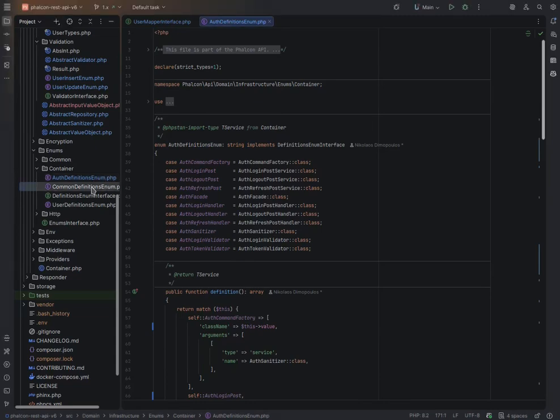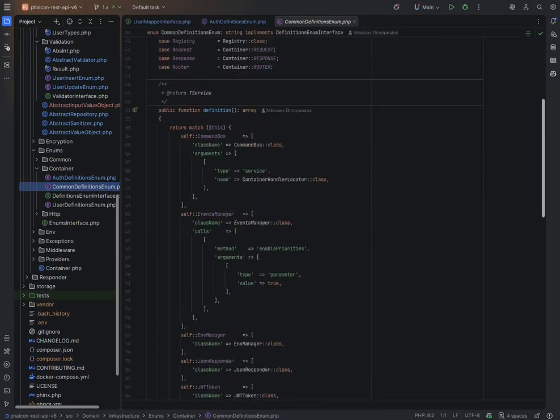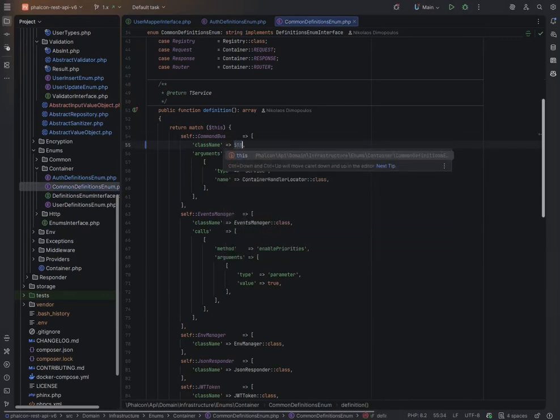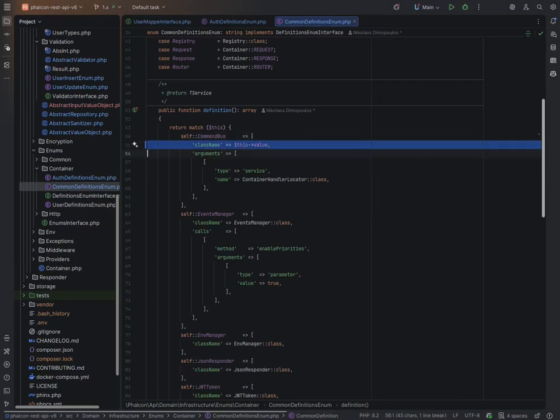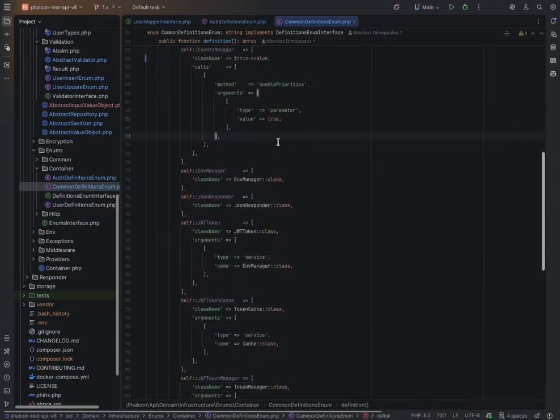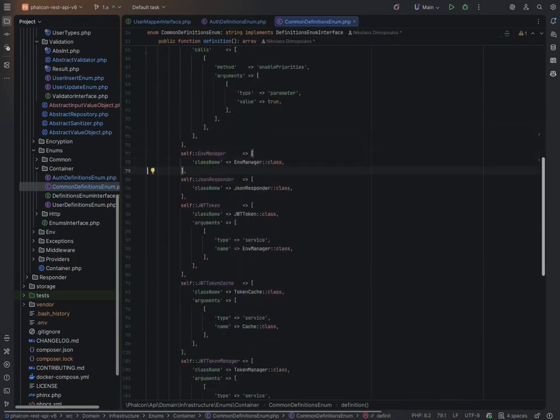Now, for the common definitions, we're going to do exactly the same thing. So it's pretty much changing the class name to this value, sorry. So if I take that, copy it there, and then I'm going to copy it here, here, here.